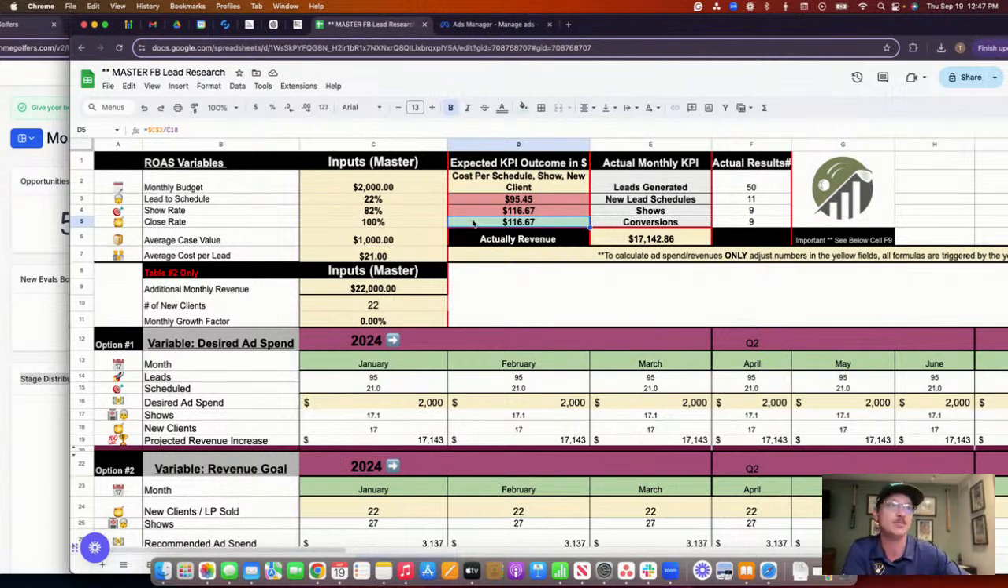So if I were to optimize this data, if I were to come in and do an audit on this client, first places I would focus are this lead to schedule. This should be closer to 50%, 45 to 55% is what I see for Facebook leads. Our show rate is looking pretty good. I would like to see that closer to 90%. So in order for us to get there, we would have to see our new lead schedules get bumped up quite a bit.